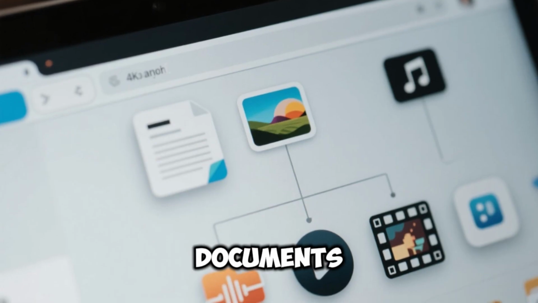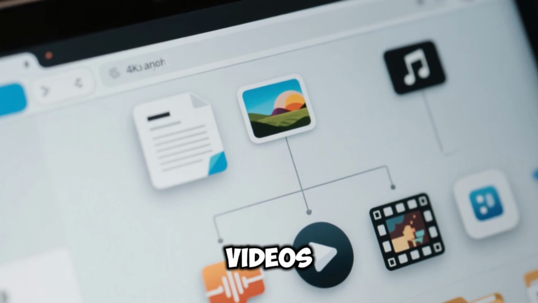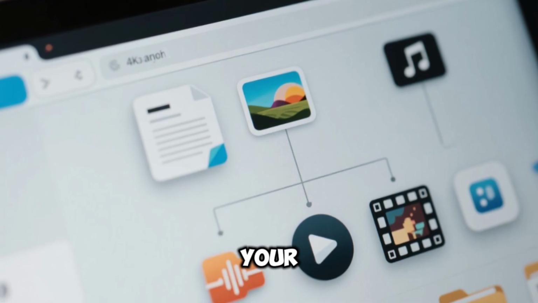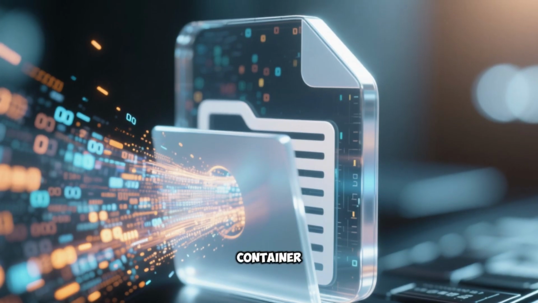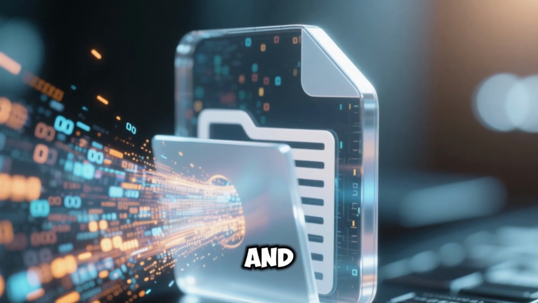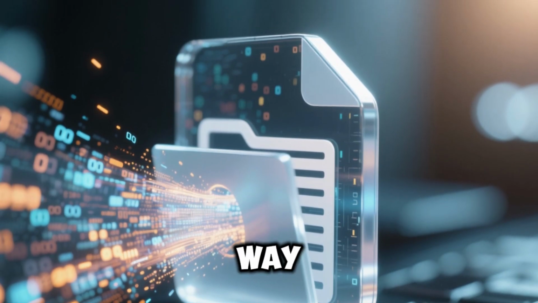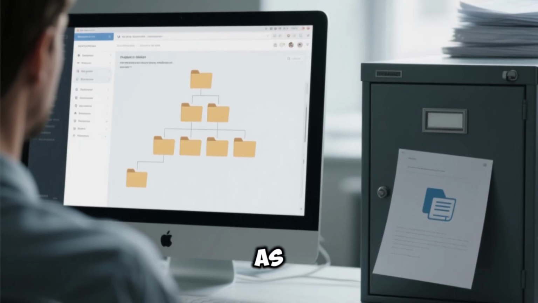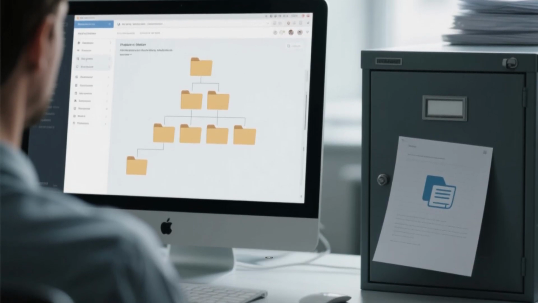Files are documents, pictures, music, videos, anything that you want to store on your computer. A file is a container for data that can be opened and viewed or edited and used in some way. You can think of each file as a single sheet of paper in your filing cabinet.